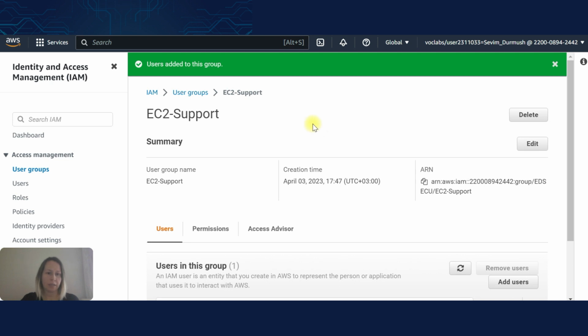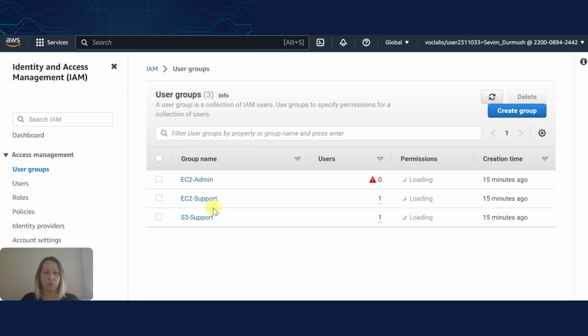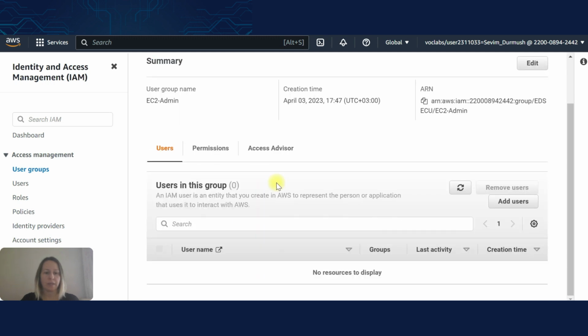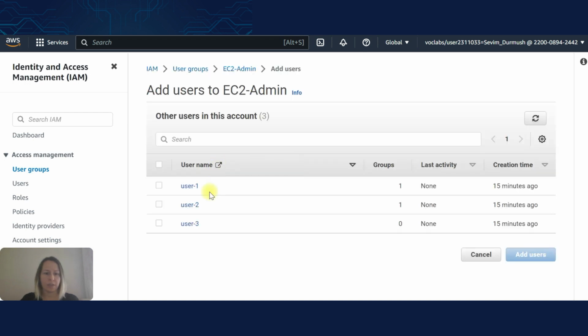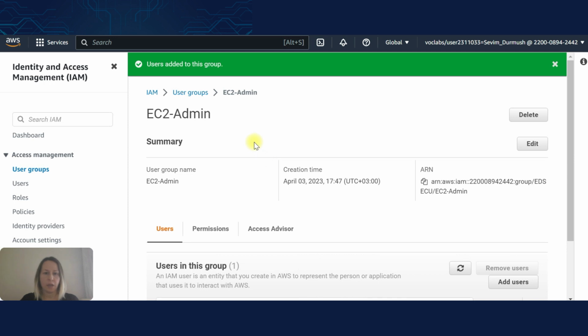Let's check the other use case. Then you have hired user 3 as your EC2 administrator to manage your EC2 instances. You add them to the EC2 admin group, so they inherit the necessary permissions via the attached EC2 admin policy. So let's do that now. Again, go back to user groups, and we need to add to admin, add users, we need to add the third user, add users, and this is now added.